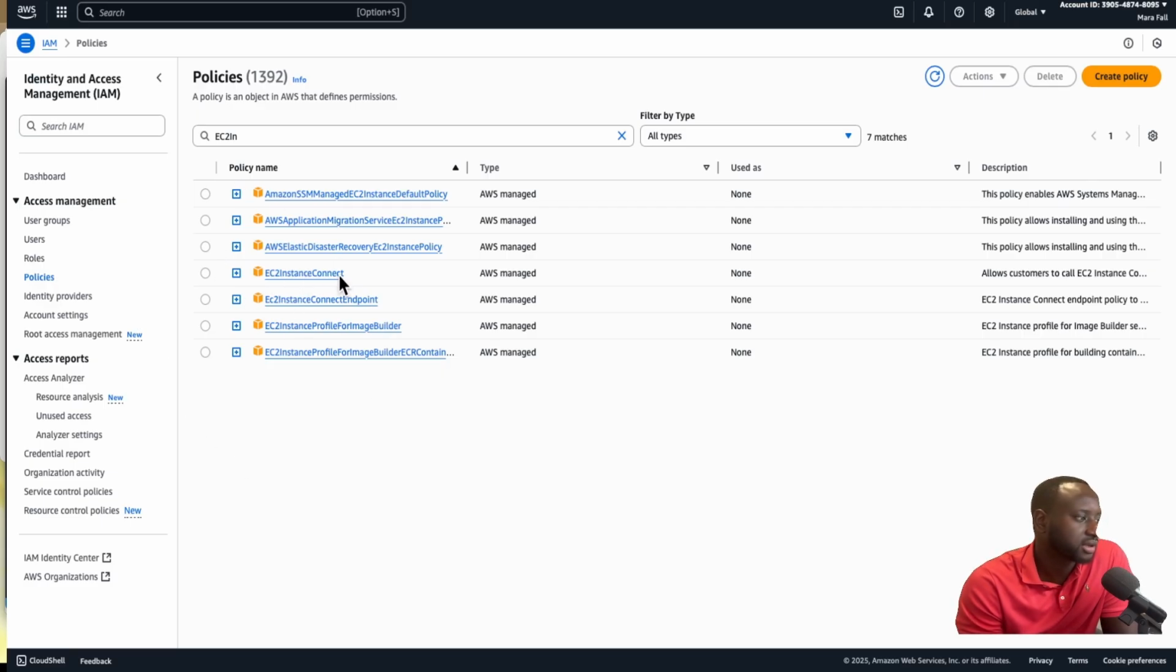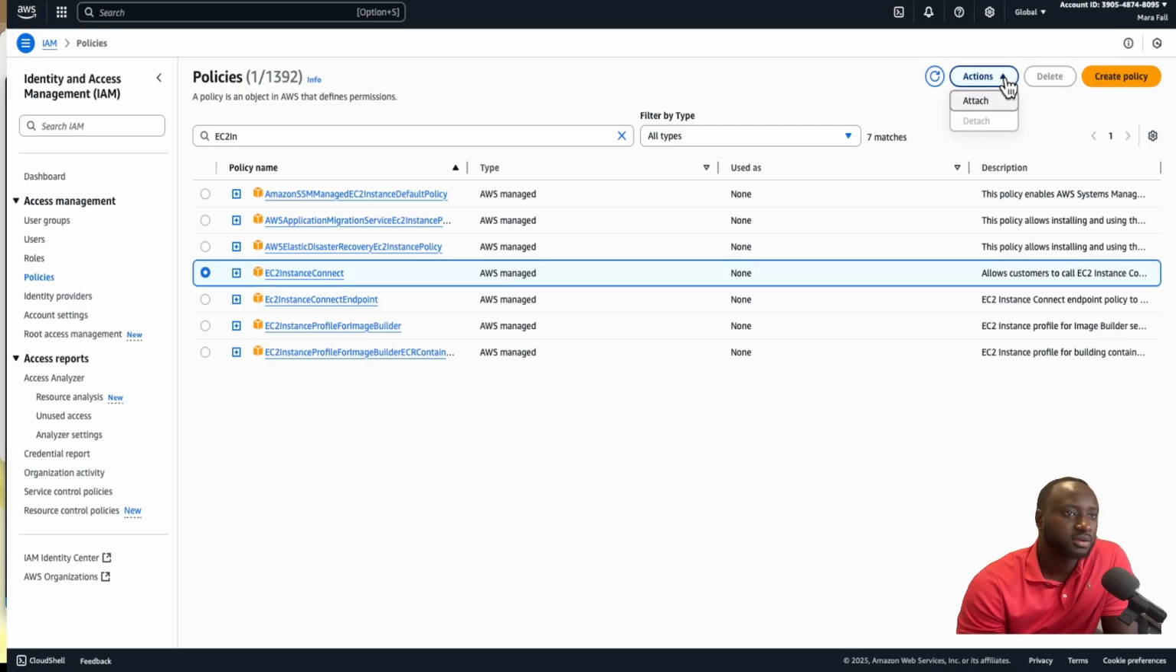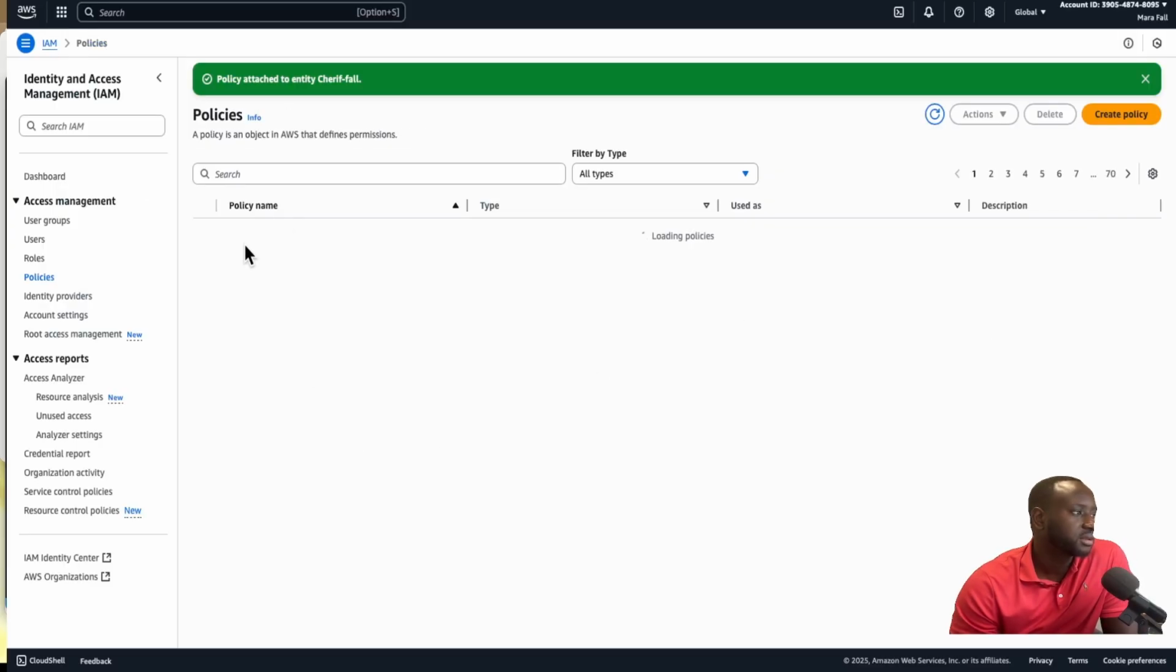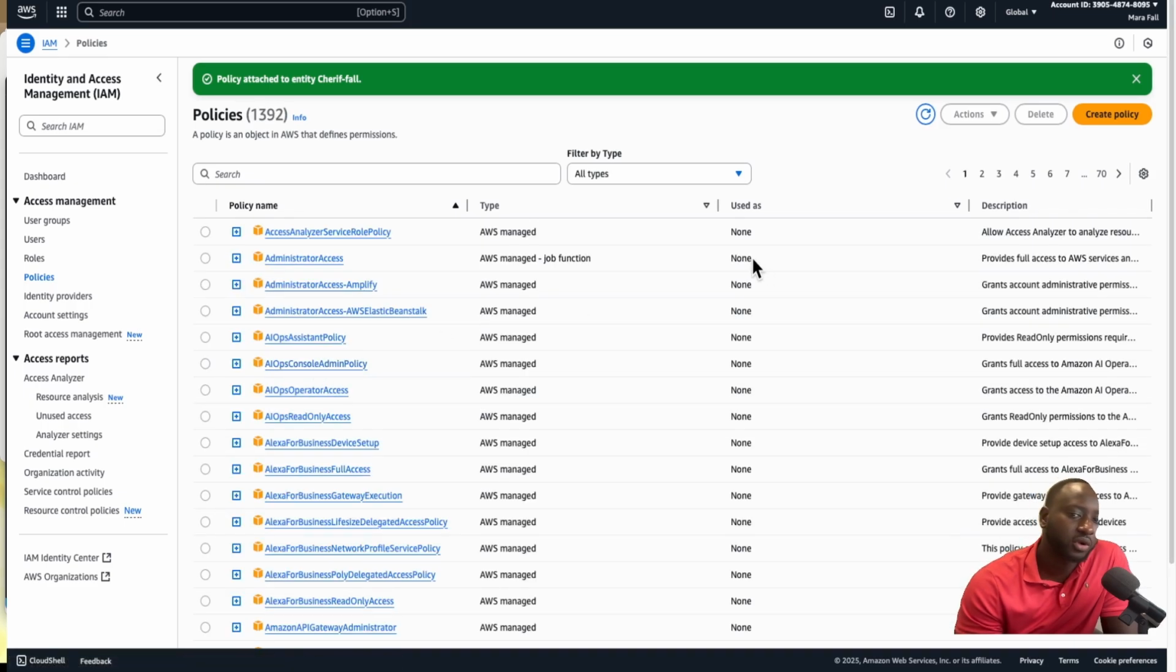EC2 Instance Connect, okay? You want to make sure to go back, use your root account, and then enable this one right here. So you go here, select it, and then go to action and attach. This is the IAM user, which is my different account that I'm using to build a project. And then let's do attach policy, okay? Click on attach policy here, and now it's done. Now I'm going back to my IAM user account to try again and see if that connect will work.